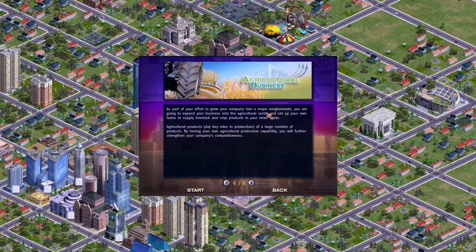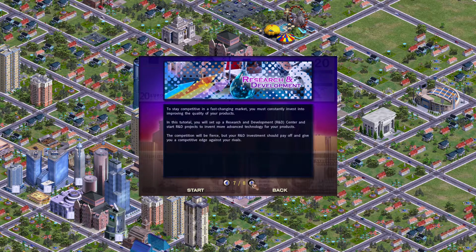As part of your effort to grow your company into a major conglomerate, you are going to expand your business into the agricultural sector and set up your own farm, supplying livestock and crop products to your retail stores. Agricultural products play key roles in the production of many products. By having your own agricultural production capabilities, you will further strengthen your company's competitiveness.